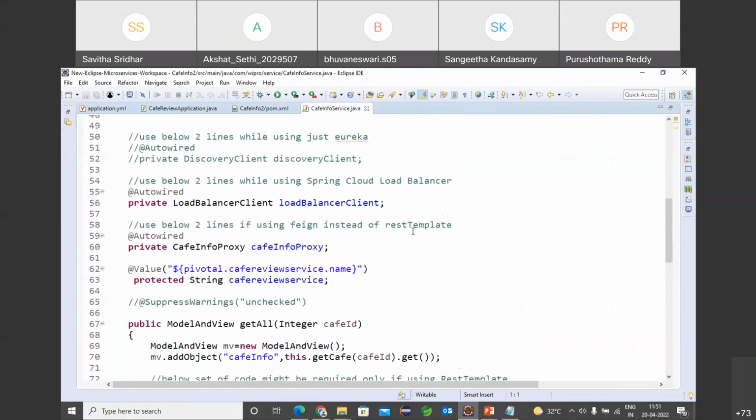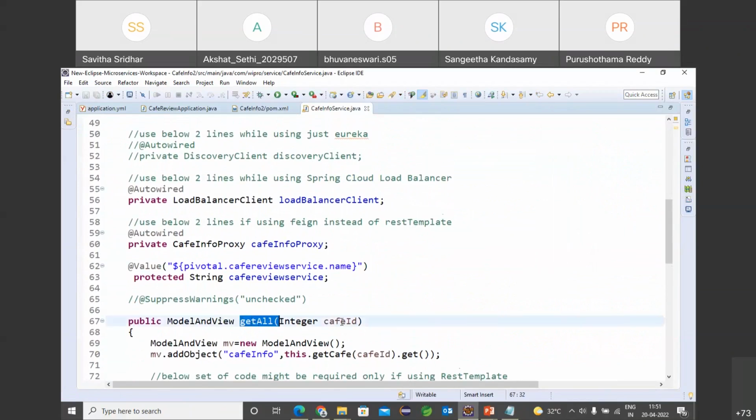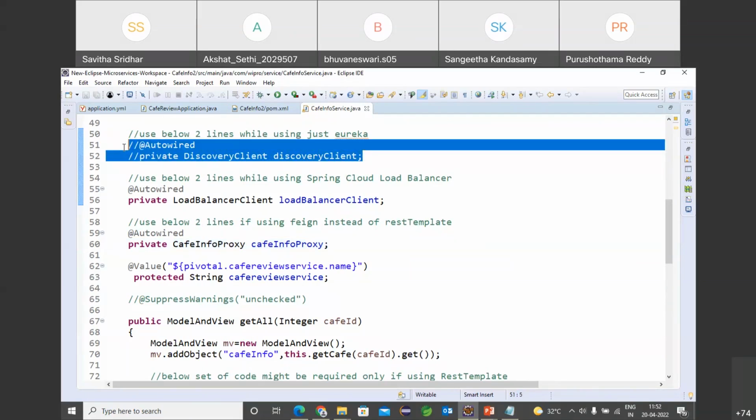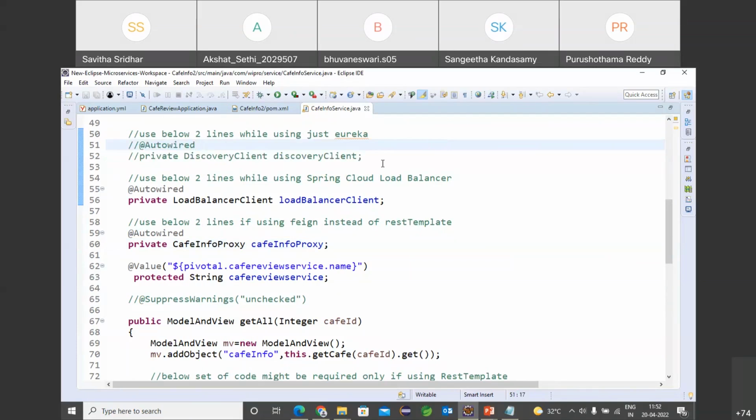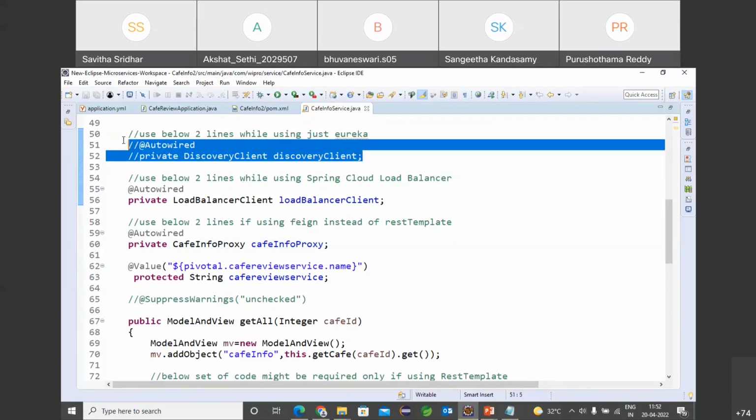But look at the code before we discuss the get all method, because there's going to be a change in the get all method, right? Now have a look. Are you able to see line 51 and 52, please? What I have commented? Yeah, the discovery client object that we were using earlier. Now I don't want to use it directly, right? So I have commented these two lines. These two lines are only required if you're just using Eureka.